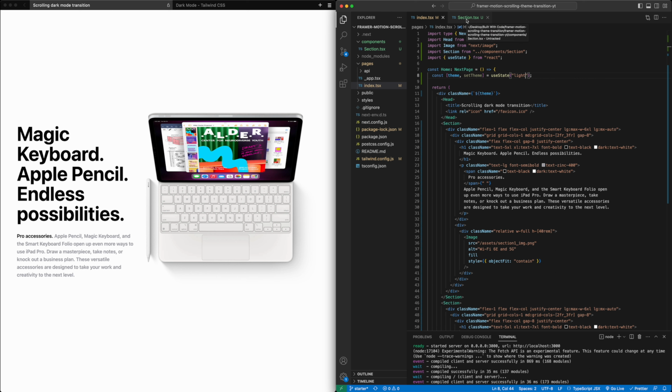So now I want the ability to do two things. One is I want to assign each section a specific theme it should use. So for example, I want this first section to be in light, but the second section to be in dark mode. And then second, I also want the ability to control this theme switching from the component itself when we set up the scrolling.